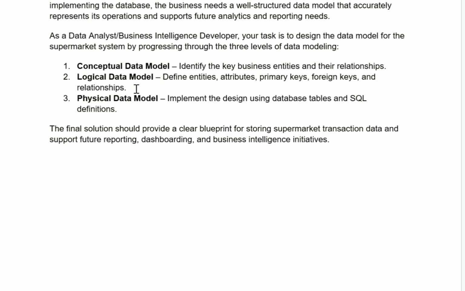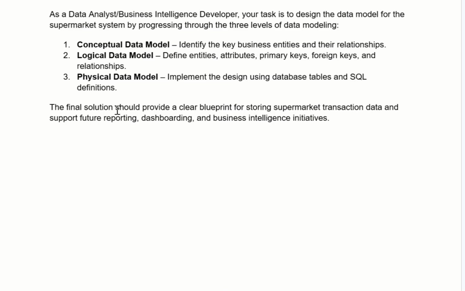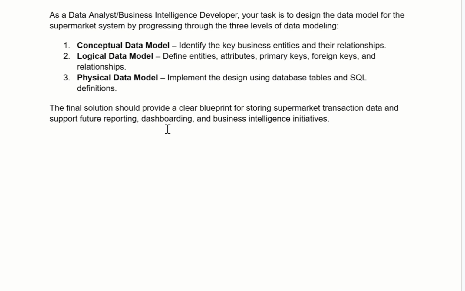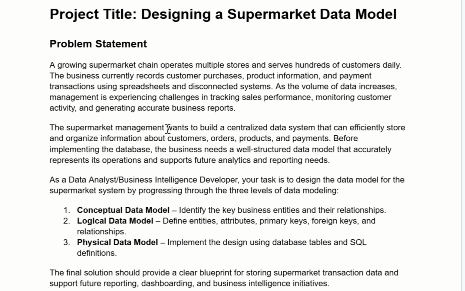So we have the 3 levels of data modeling, that is the conceptual data model, logical data model, and physical data model, and then you provide a final solution with a clear blueprint for storing supermarket transactional data and supporting future reporting, dashboard, and business intelligence initiatives. So basically the problem simply requires us to act as a data analyst slash business intelligence developer to design our data model with the help of these 3 levels of data modeling: the conceptual, logical, and physical data model.